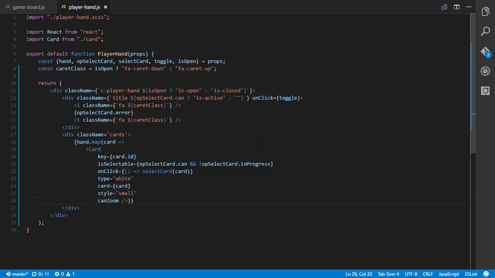Here's a cool React tip that you might not be aware of. If you have a Boolean property, or any property, and you just specify the property name, React will set it to true. So we don't need to say can zoom equals true. We can just say can zoom. And with that, that's it for the player hand. We just need to style it.